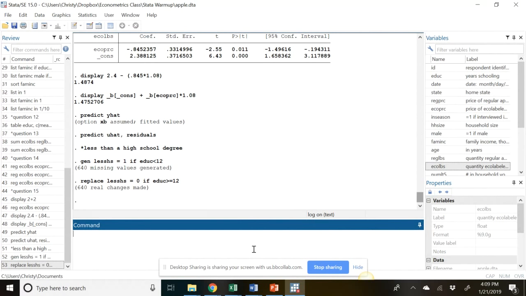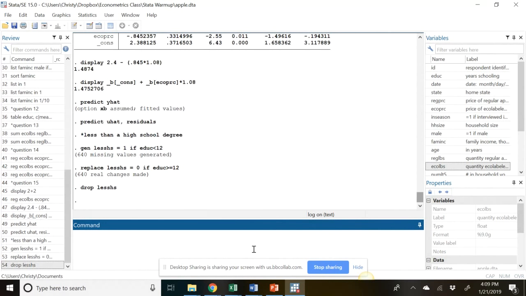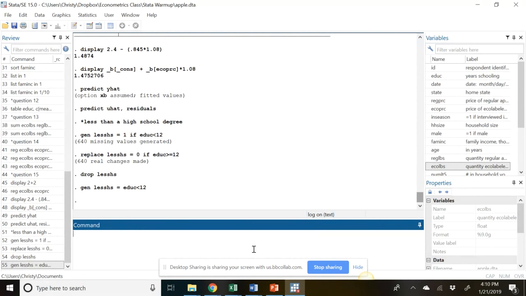If you want to get rid of a variable, like say you created it incorrectly, just say drop less high school. I'm going to get rid of it. I'm going to create it again, the more efficient way. Gen less high school equal education less than 12. What this does is it says put a 1 everywhere this is true, meaning everywhere education is less than 12. Put a 0 everywhere else. And that's it. That's the more efficient way of doing it.